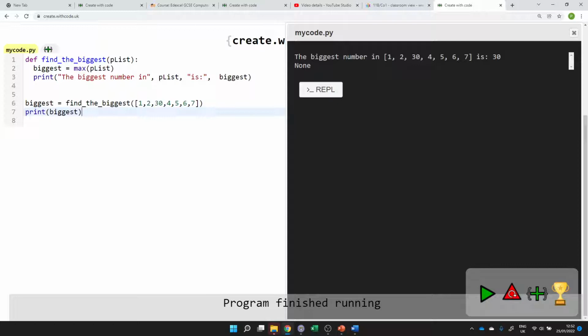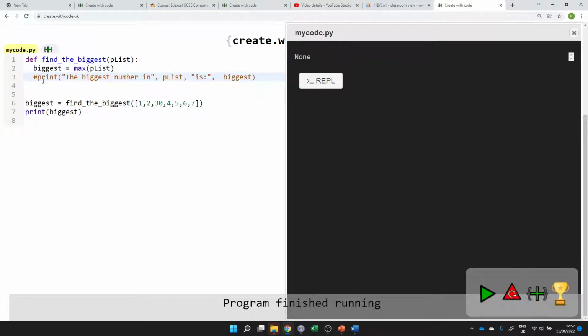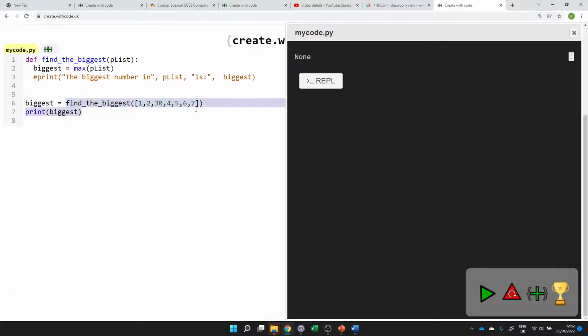Can you see here that this is being displayed here? I'm going to comment that out. So all that's being displayed now is this, print biggest. Well, what is biggest? Biggest is the value we get back from this. And here we've got nothing back. This is a procedure because it doesn't return anything.